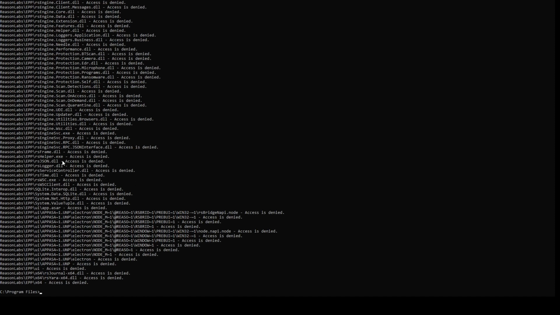Then you'll see that it changes to show program files like mine did before. And then here you're going to type this command in, rd space /s space /q space ReasonLabs. You can type just re and it should autocomplete to it. Basically what this does is it tries to remove all the files in the directory of ReasonLabs.